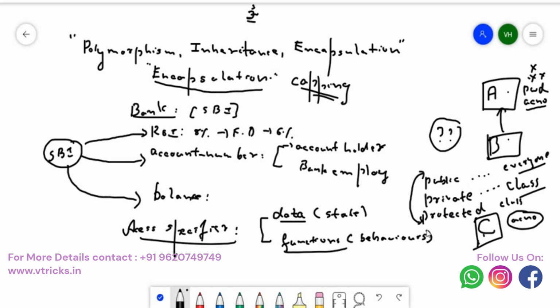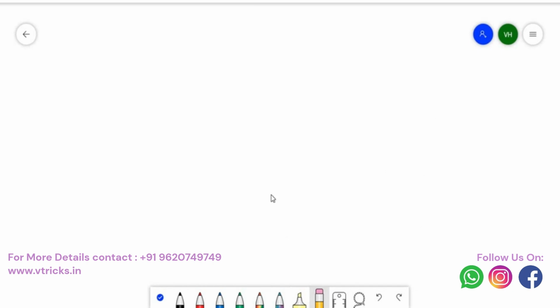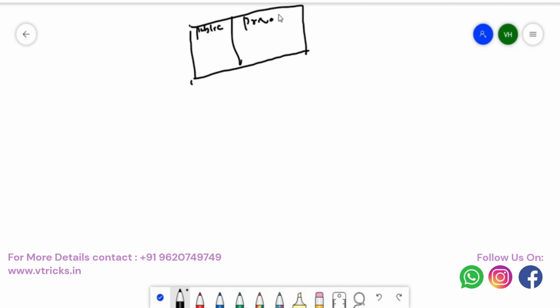So on the whole, if you want to revise, there are three types of access specifiers: public, private, and protected. When I put a chart here, there are three different access specifiers: public, private, and protected. The protected access specifier is visible only within the file and outside the class. Within the file, outside the class. For a private member, I mean to say that it is visible only within the class.